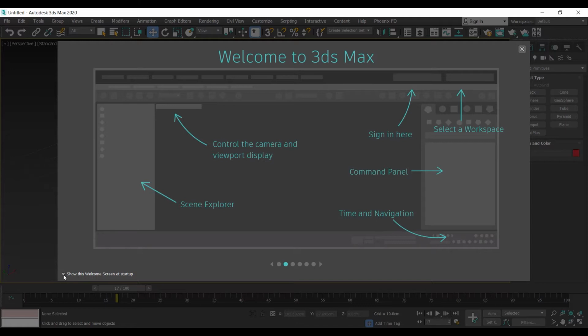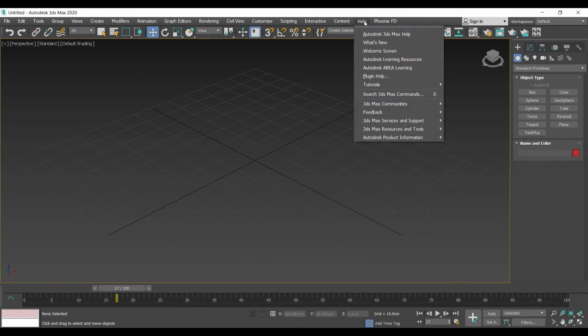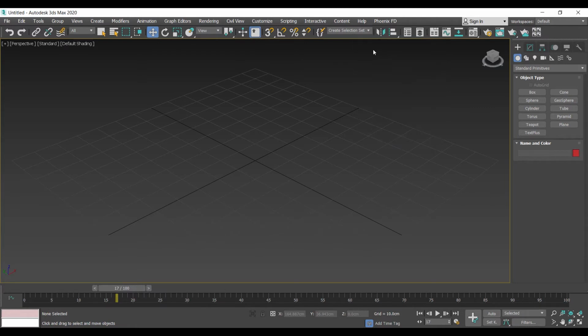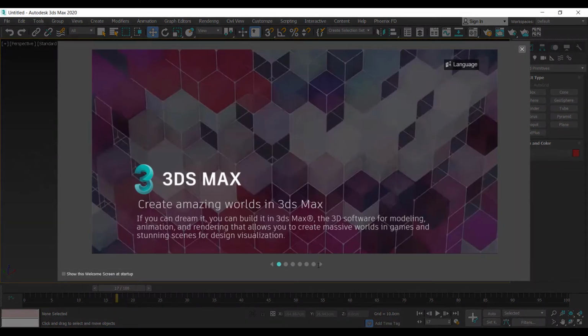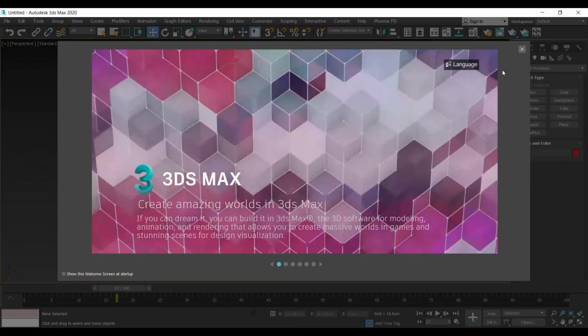Okay, if you want this welcome page to open every time you open 3D Max, you just have to keep this checkbox on. In my case, I'm going to uncheck this because I don't want 3D Max to open this welcome page every time I access 3D Max. So I'm going to close this. If you want to access the welcome page again later on, you go to Help, Welcome Screen. And then you can access it if you want to have access to any of the information that is here.